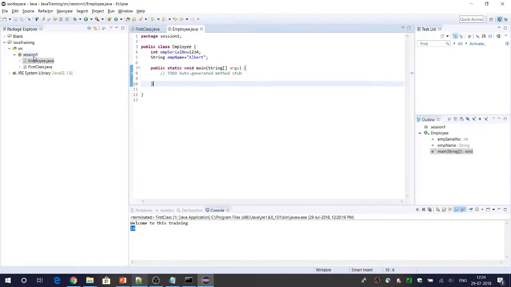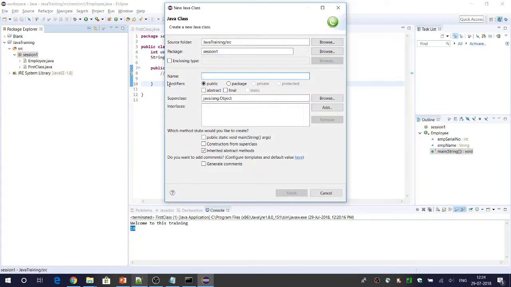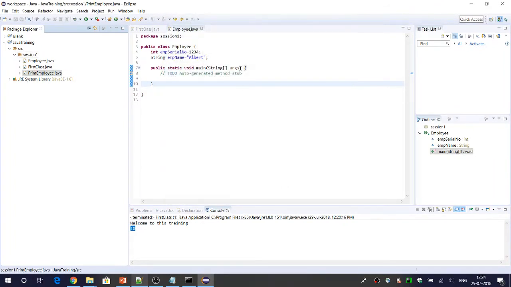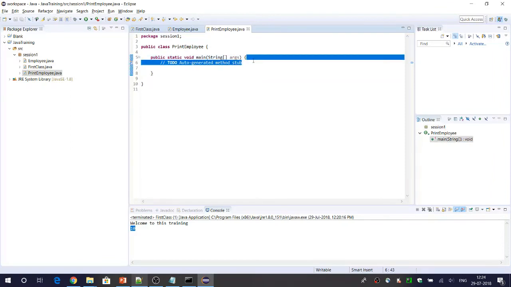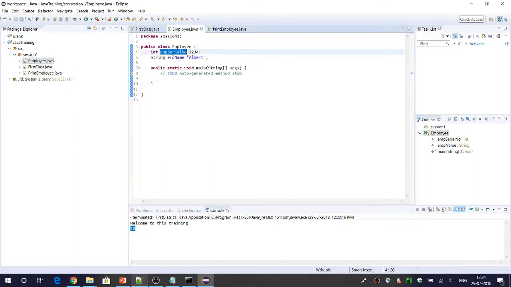For example, let me create one more class, and I will call it PrintEmployee. And I'll have main also, and let's say we want to print all the employee details from the Employee class. So how do we get the employee details? The employee details are available in these two instance variables, that is employee serial number and employee name. We want to get those two details.